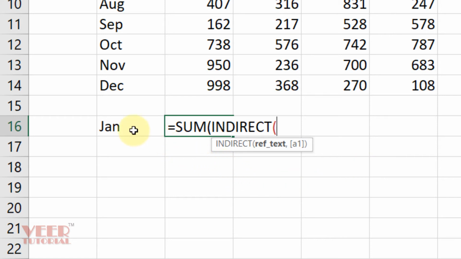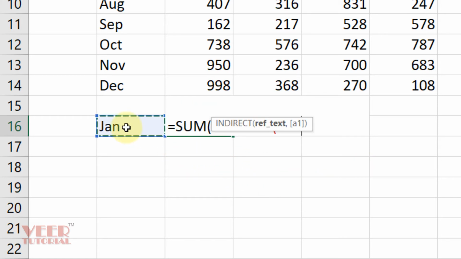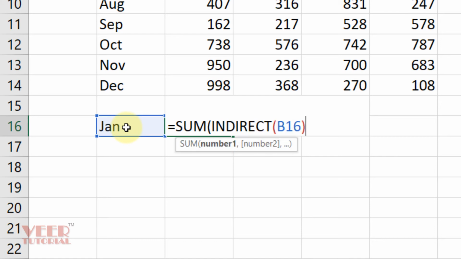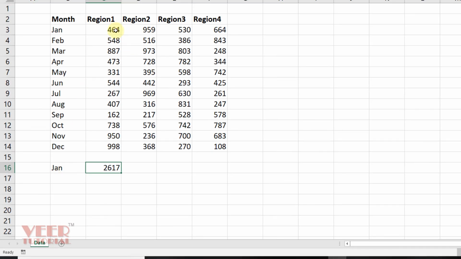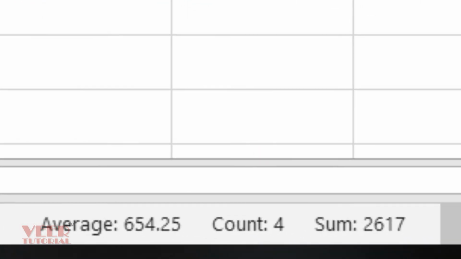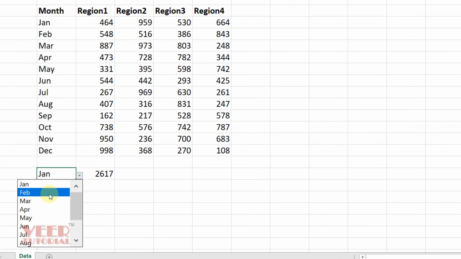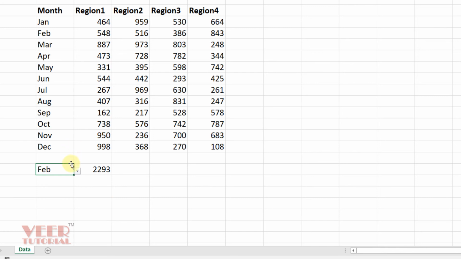So now I will select the reference here and then I'll close this one and I'll close the bracket for SUM, press enter. I got the sum for January. So you can see over here 2617 is coming over here. So now whenever you change any month from here, the sum of this range will come automatically.